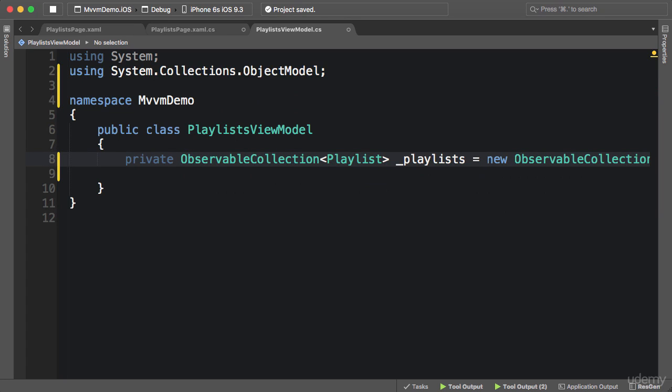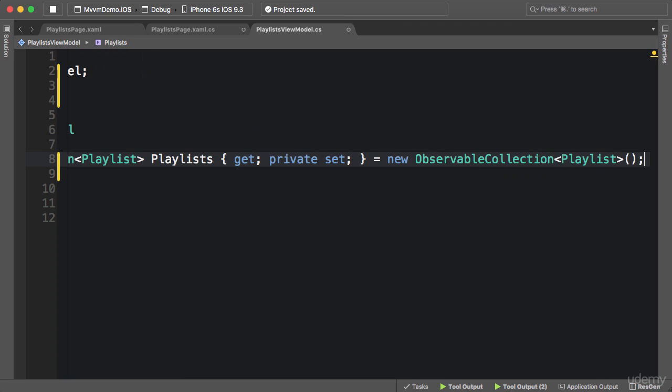Now, instead of a private field, we want to use a public property so we can use data binding, because data binding only works with public properties. So, public. Now we need to change the name and use Pascal case. So, Playlists. And to make it a property, get and private set. I don't want to set this from the outside. It's only the responsibility of this class to set this object to a new observable collection.